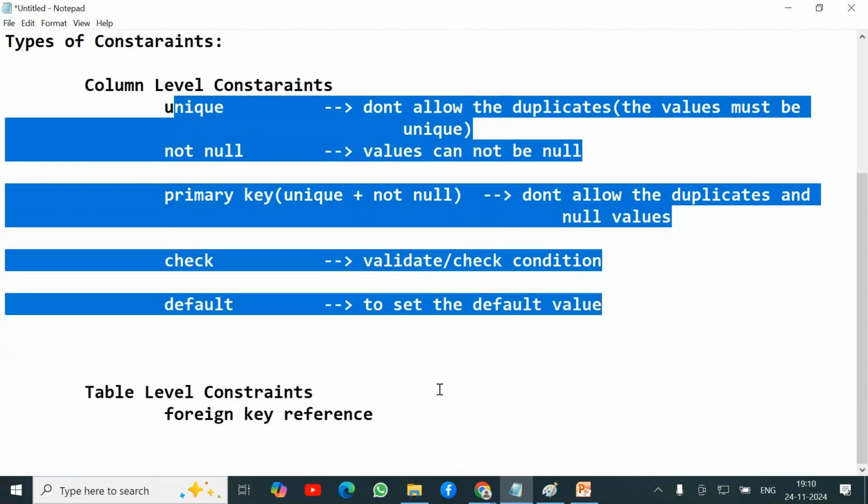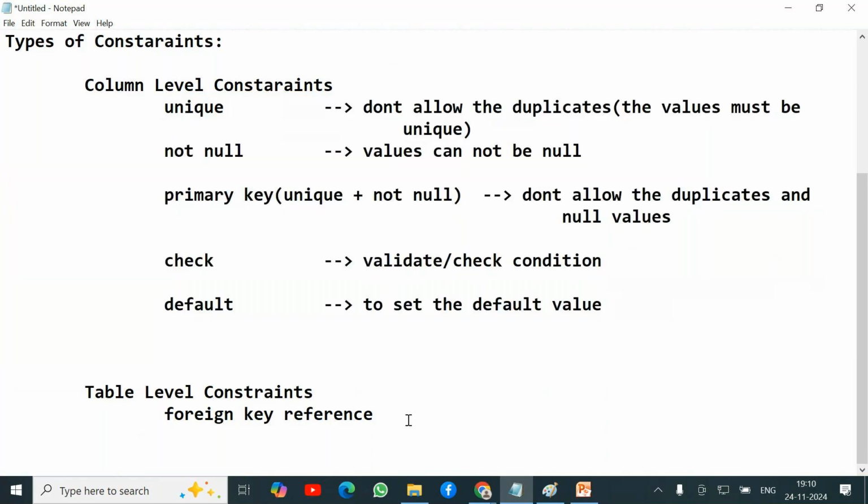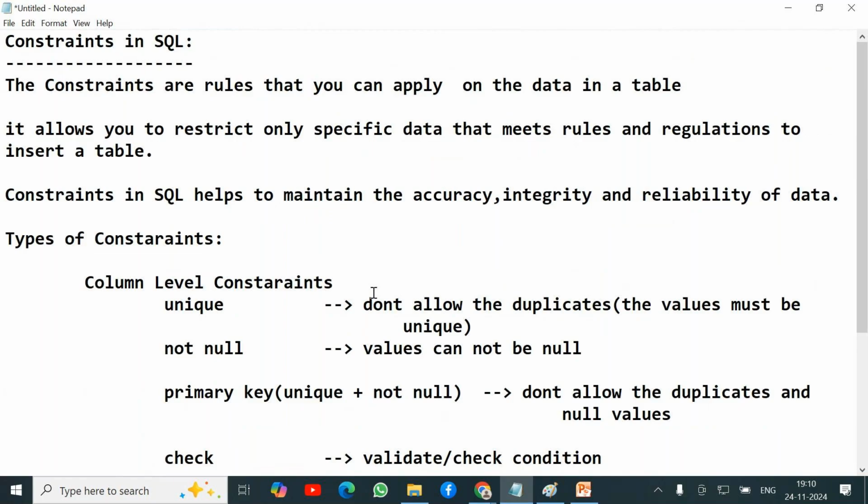Next, coming to table level constraint. Its main purpose is that we are referencing another table. The reference is a row in another table. To maintain the relation between two tables, we use the foreign key constraint. This is about the constraints concept.